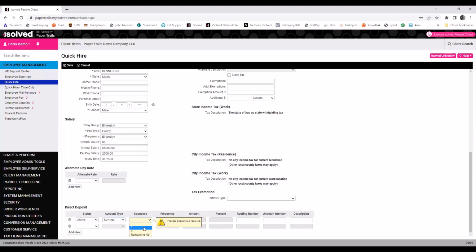I want this amount. I'm going to do $50 into their savings account. I want this to come out first. Okay. So you can basically do it in steps. First, if they have a net pay of $500, I want $50 first to go to their savings account.